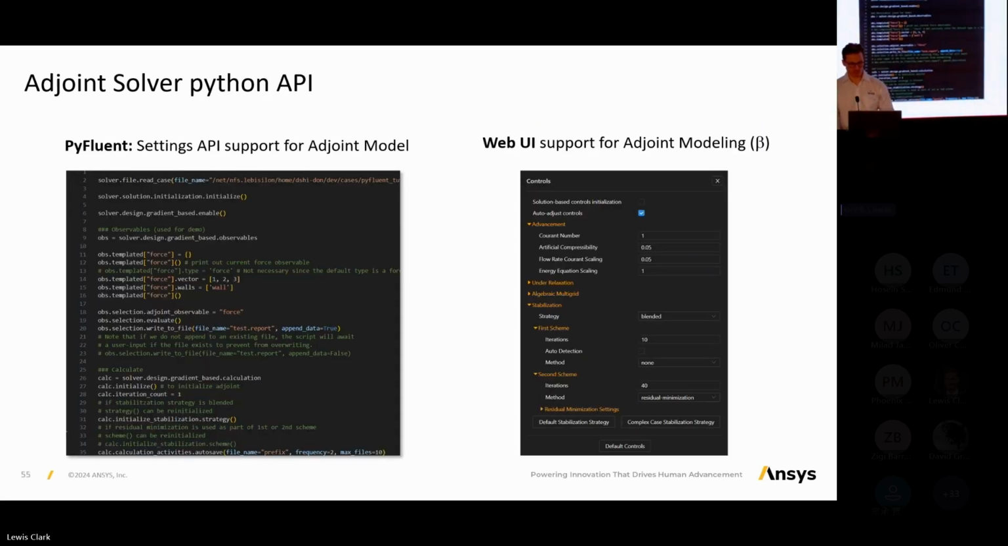And the adjoint solver is now exposed to the Python API. We'll have a look at the Python stuff in a bit. I'm going to do a little bit of a demo on that, not on adjoint, but just to show that that's now available in there, and web UI as well.